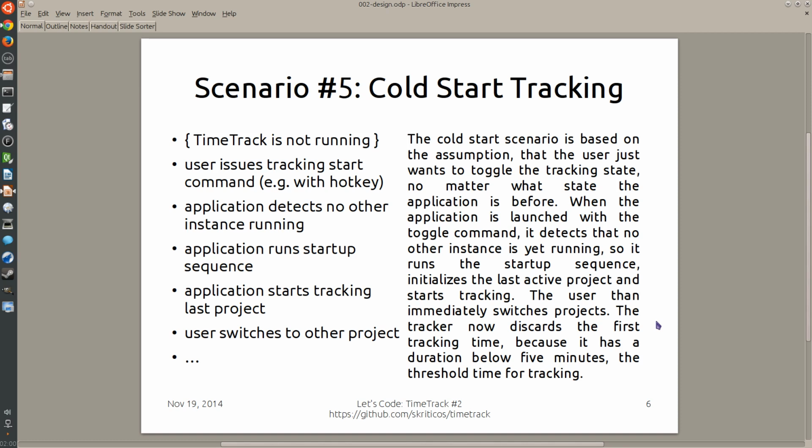The user then immediately switches the project. The tracker now discards the first tracking time because it has a duration below 5 minutes, the threshold for tracking.